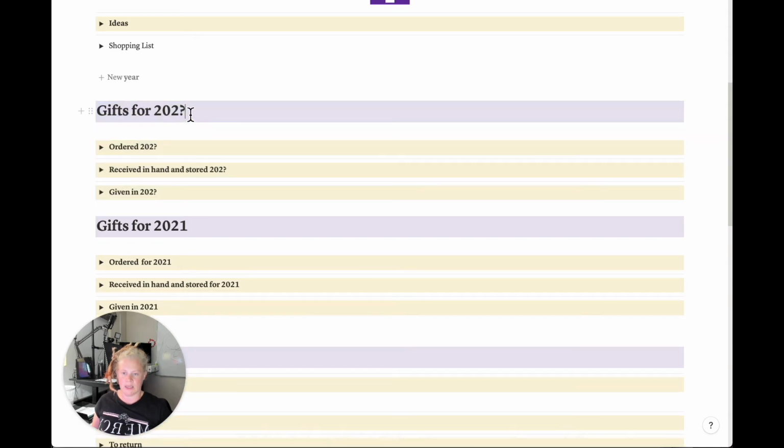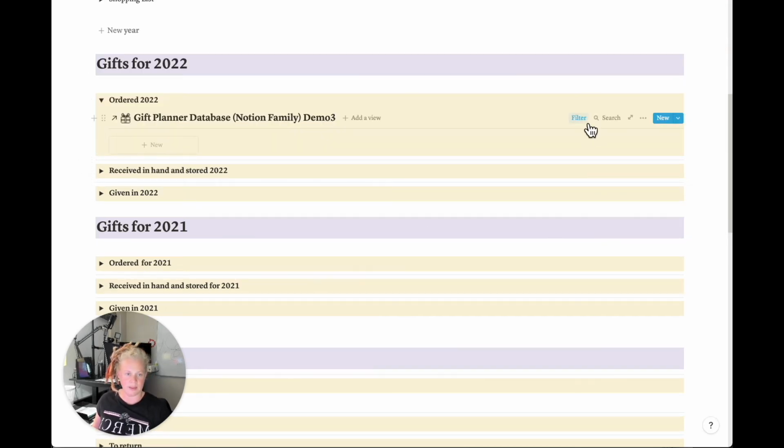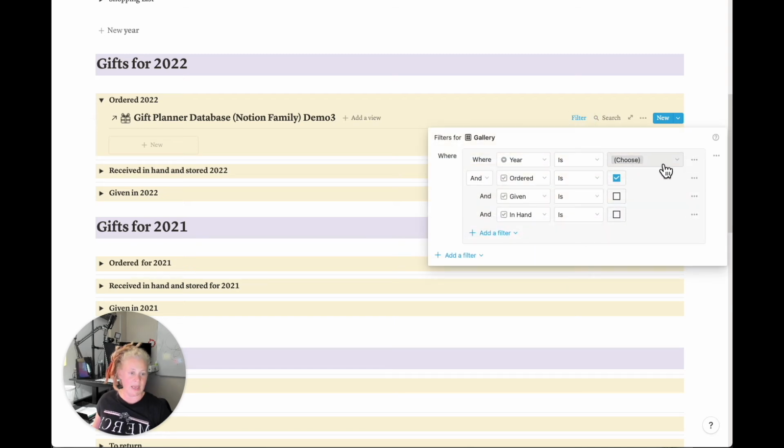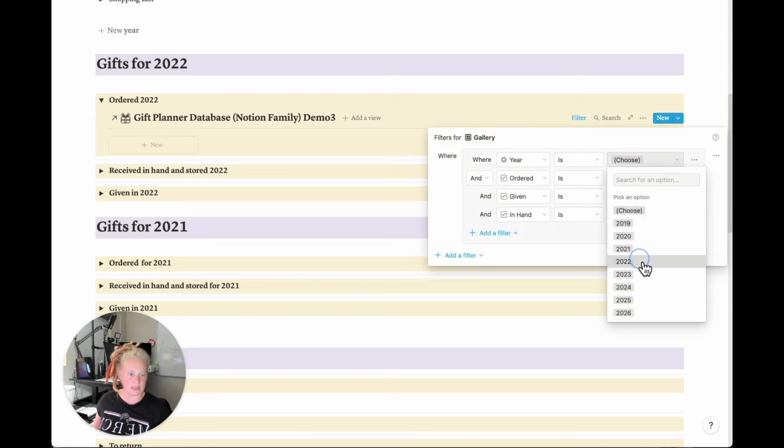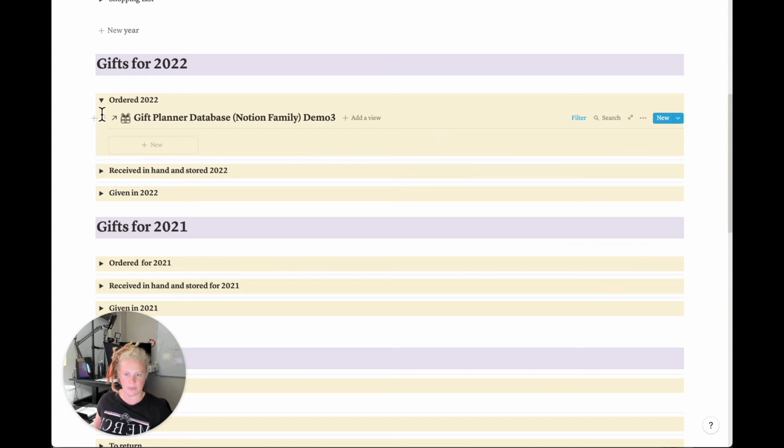So you get a random, unstated year and a whole bunch of similar things that you had from the previous year, or things that are ordered, things in hand, and things are given. So I then go really easily and set it up for the next year. I set it up, I change the title, and now after that I am going to change the filters. So each one of these is filtered for an unknown year, and I'm just going to choose that this is going to be for 2022.